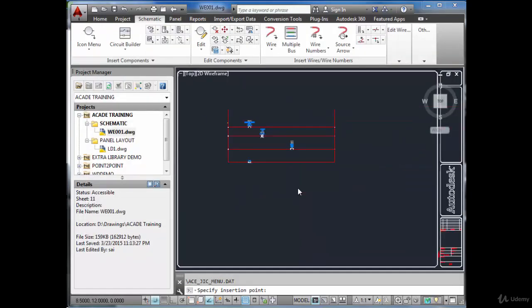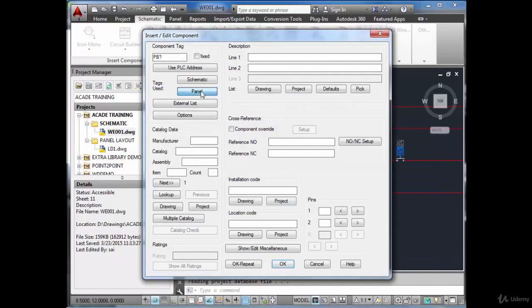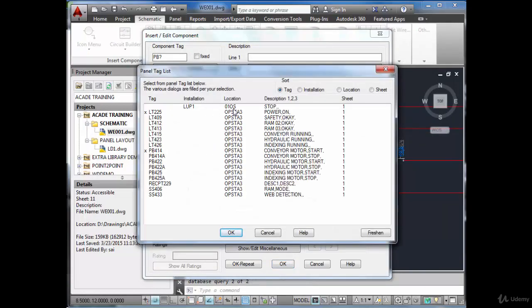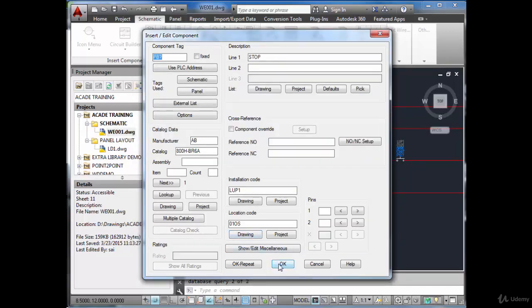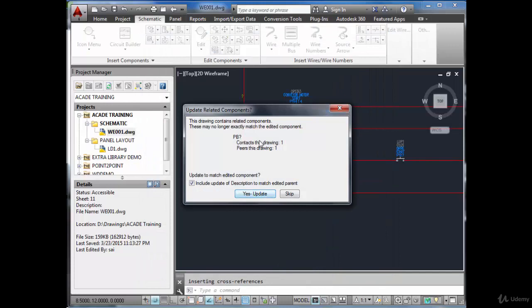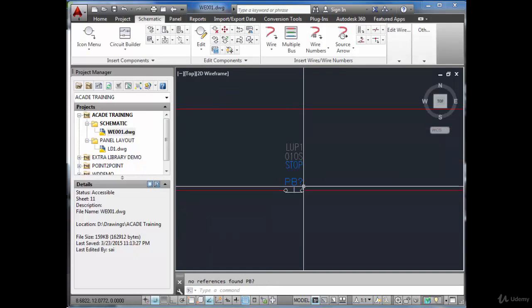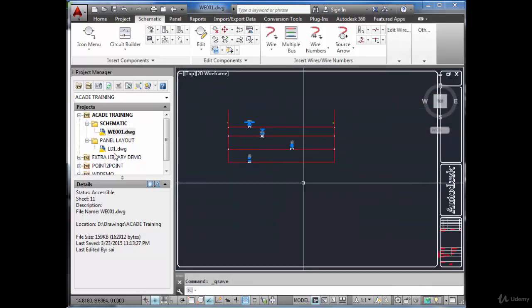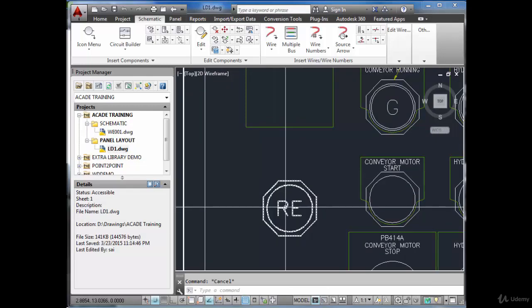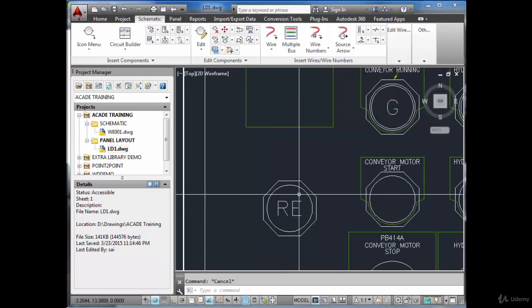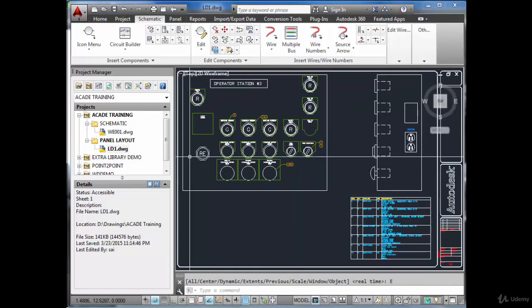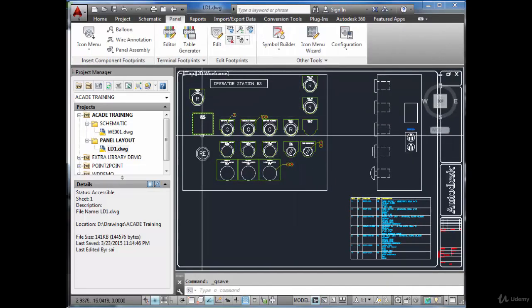I will put it here. I will pick the panel. This is what I have inserted last. Okay. This is without tag. Yes, update. This is PB. See the question marks lie here now. Going back here, this is again without a tag.